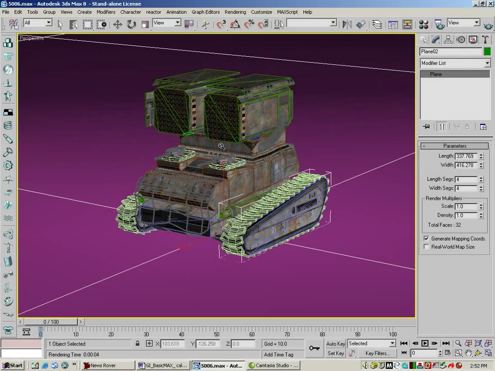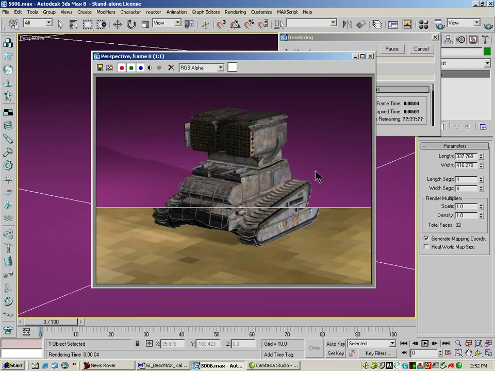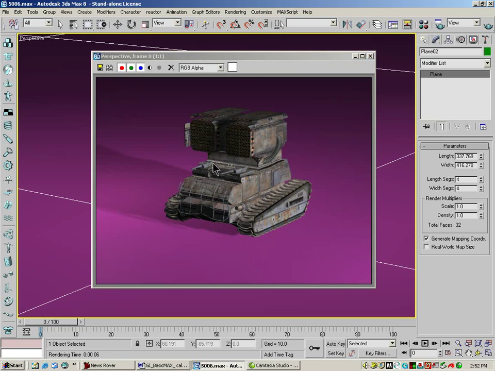I have my tank that we've used before in this scene. You can see when I do a quick render here, ignore that background, we'll get to that. Here's a quick render. You'll see the textures on the tank are nice and tight and look as though they're the correct scale to the tank.